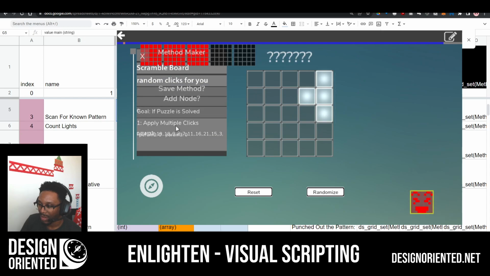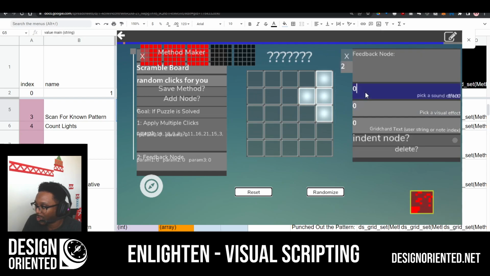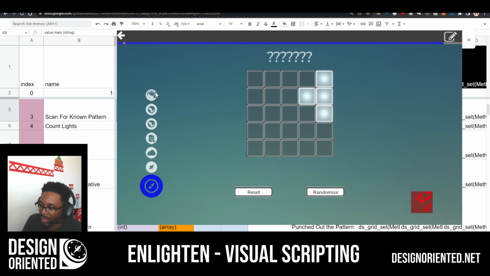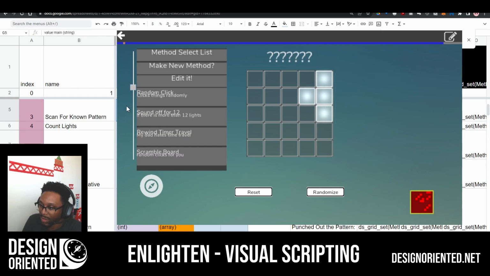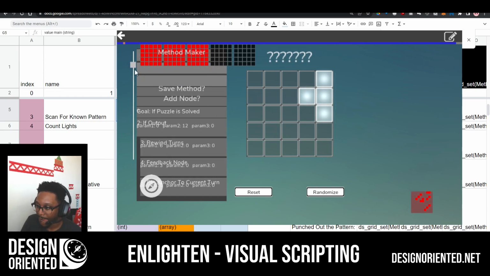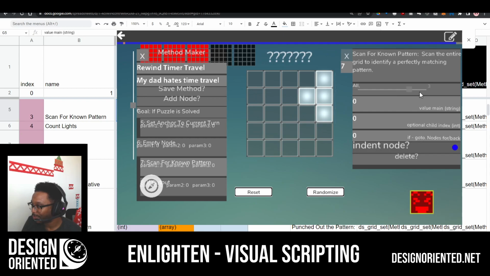Save it. And this is called scramble board, right? And it's going to apply a bunch of clicks, and we're going to add a node for feedback. And we're going to make this one number 1. So after it does it, it's going to be like, yo. Okay. And then we're going to go back to our method shaker and go to our rewind time traveler, and we're gonna say, this is probably gonna break. Scan for known pattern. I feel like this is the problem.